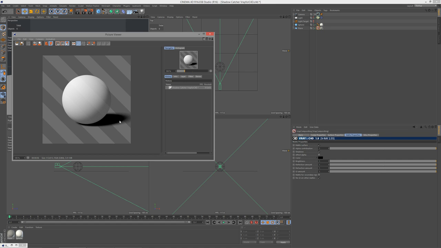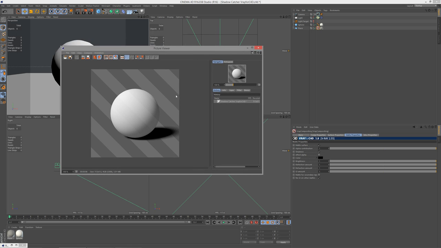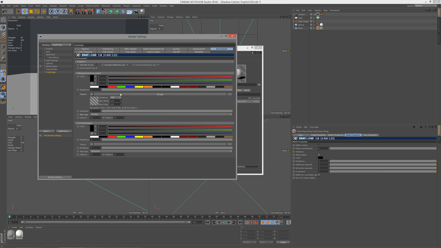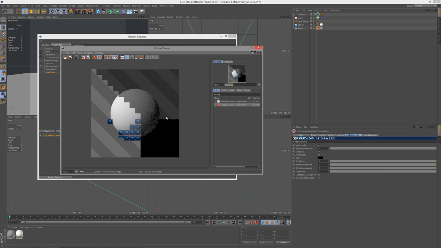We are capturing the shadow, but as you can see, the background is overlaid on top of the image. We can get around this by going to the render settings and overriding the GI environment and setting it to black. So if we re-render this, now we've solved the problem.